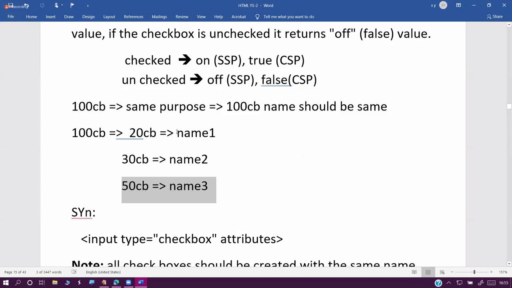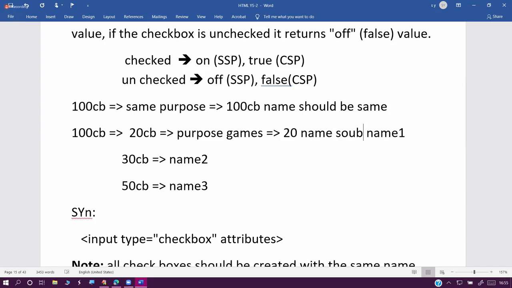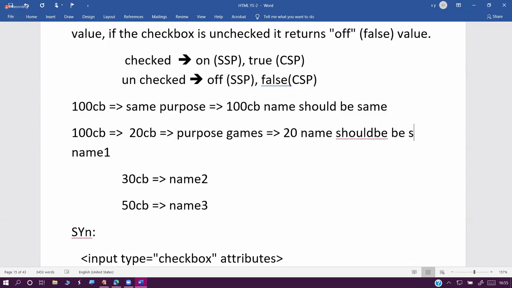For example, I created 20 checkboxes for selecting games, for the purpose of game selection: select your favorite games. But what is the name of these checkboxes? These 20 names should be the same. You can take the name as games.